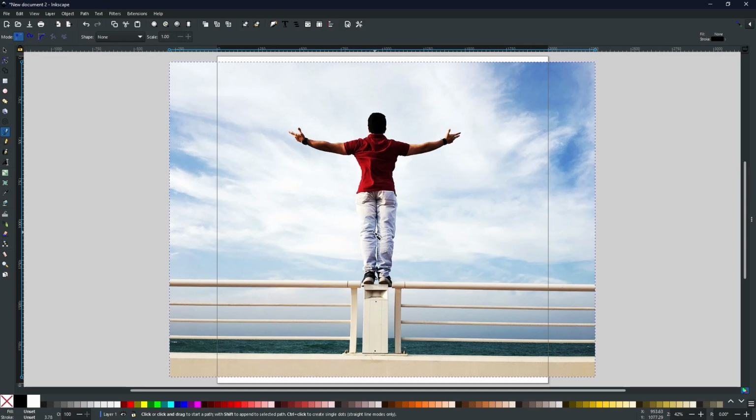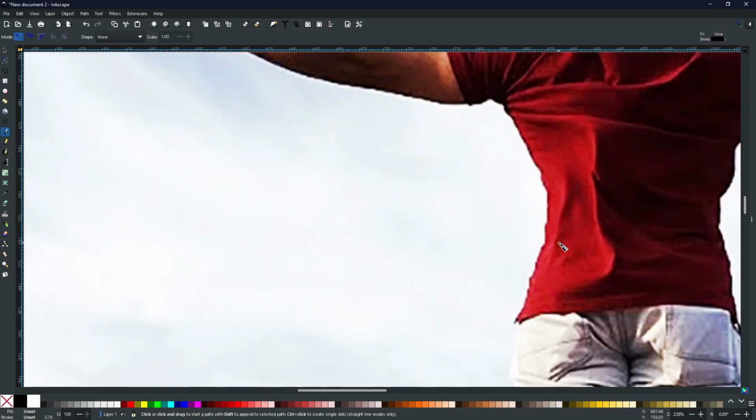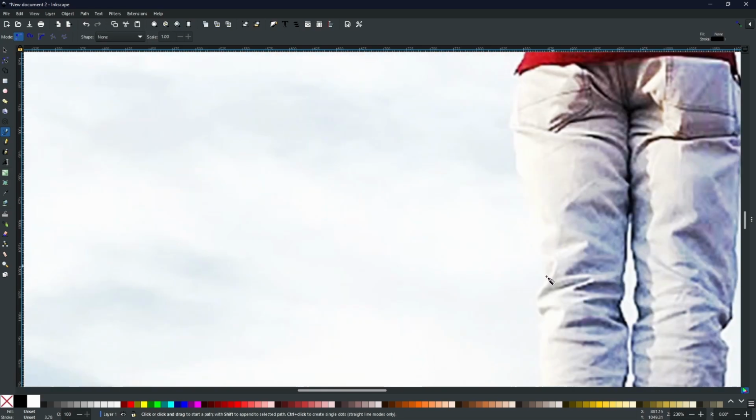Now you might understand that when it comes to the contrast between the arm and the sky, it's very defined, but the reason I chose this picture in particular is because the resolution is not very high, and as you can see, it is quite hard to differentiate the line between the background and his pants here. So I'm going to show you what I would normally do to remedy that.